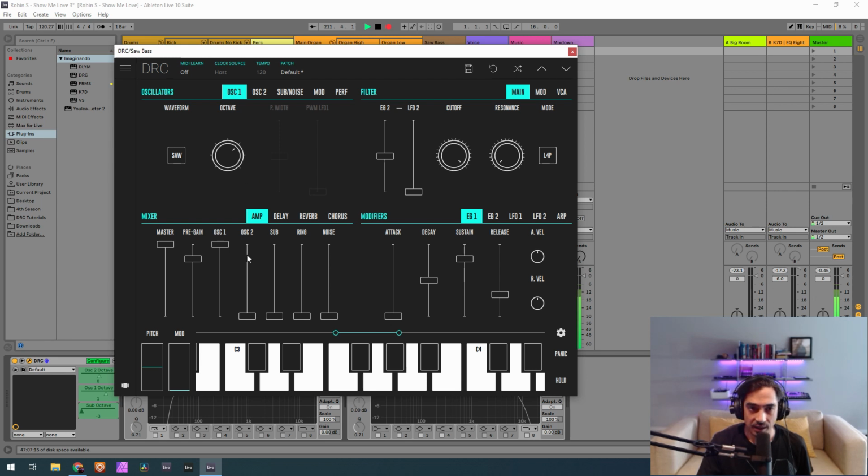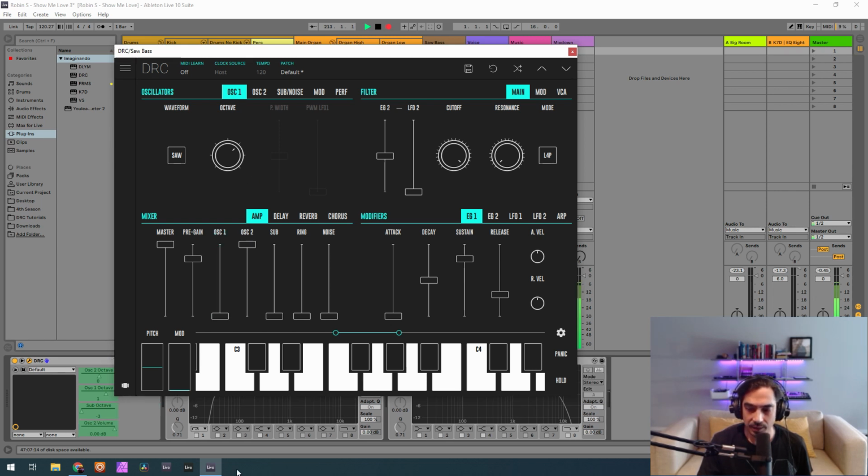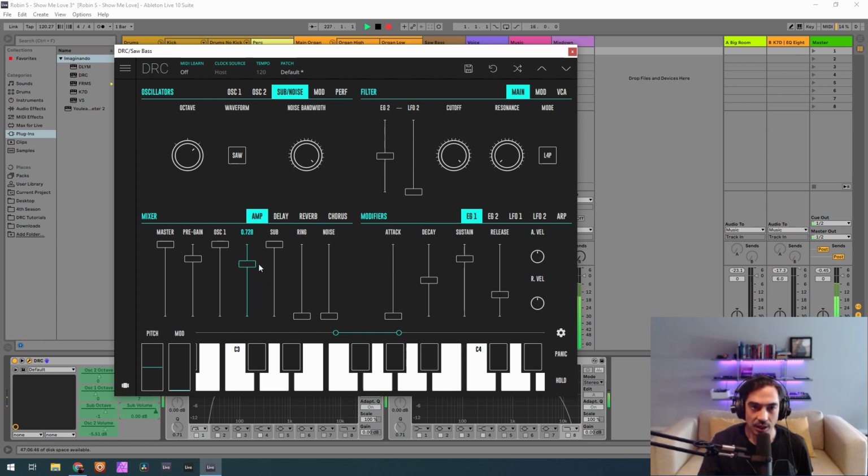Now for the envelope generator 2 at maximum, master at maximum, pre-gain at oscillator 1 at 0, oscillator 2 at 0, semitone 7 on the second oscillator, and sub-oscillator, let's raise it to the maximum. Now, the sub-oscillator raised to the maximum, the second oscillator is 741, sorry about that, and pre-gain at 975.